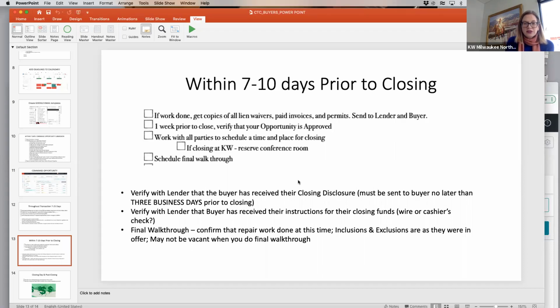Working with all parties to schedule a time and a place for closing. As a buyer's agent, it really depends on the lender. Our role is making sure that this is getting facilitated, but lender and buyer may have already scheduled closing with one another. You're just checking in at this point to make sure it has been scheduled. I usually like to take control and send out an email to the lender and the buyer, controlling where it's happening too.